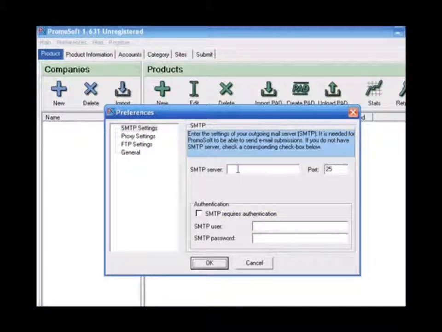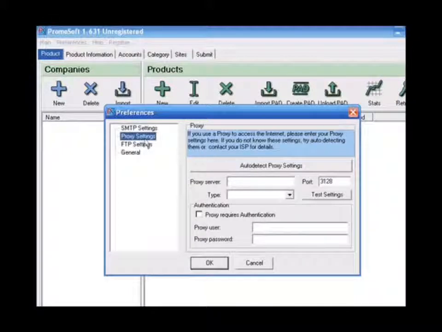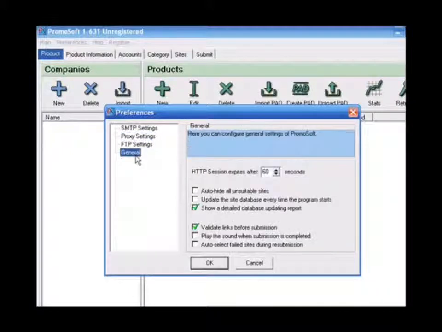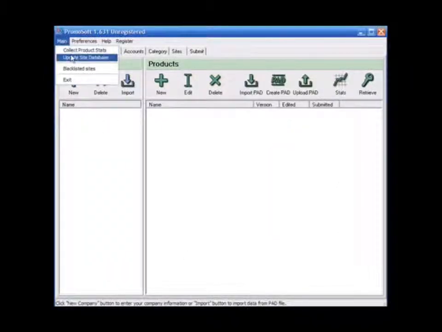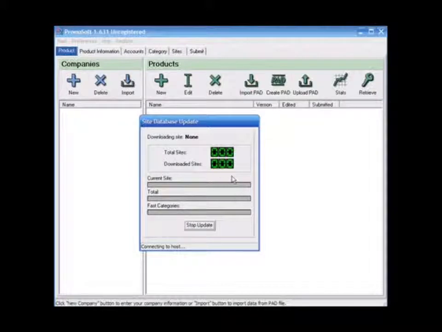And for SMTP server, you can go ahead and ignore that because we're just going to be working with the demos that it allows. And actually, I'll click Auto Hide Unusable Sites, and HTTP session expires after 60 seconds is the default. If you're on a dial-up connection, you might want to set that to something like 120. Now the first time you run this software, you should also go up to the main menu and select Update Site Databases, and it'll make sure that it's downloaded the most up-to-date information about the software directories for you.